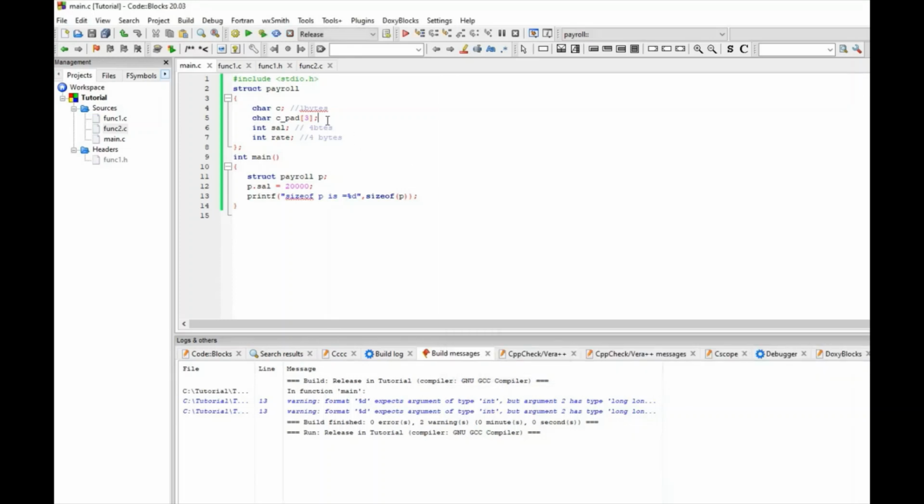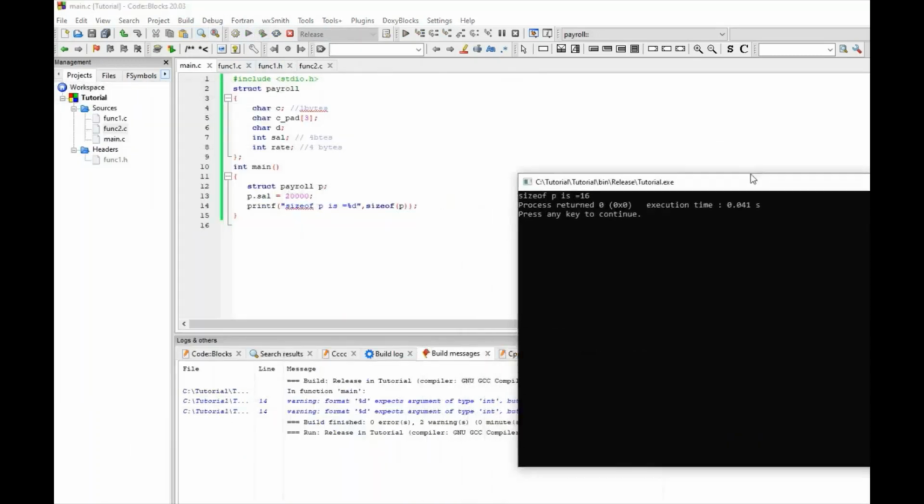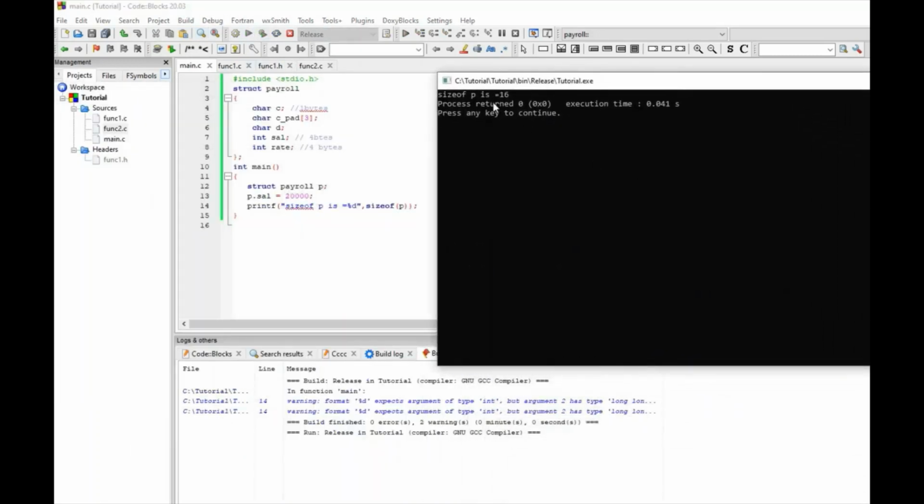So next, the moment I add one more char, it will go to 16 now, because it will get aligned to the 4-byte boundary. The size of p is 16. So this 1 byte, 3 bytes of padding, 1 byte, 3 bytes of padding, 4 bytes, 4 bytes.